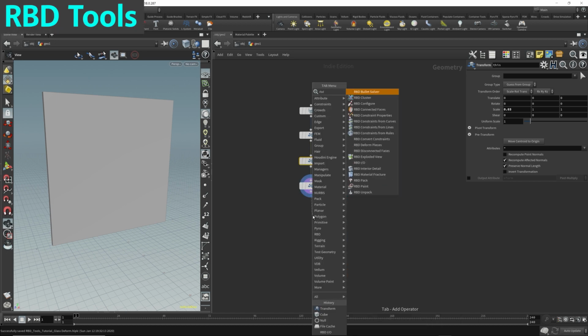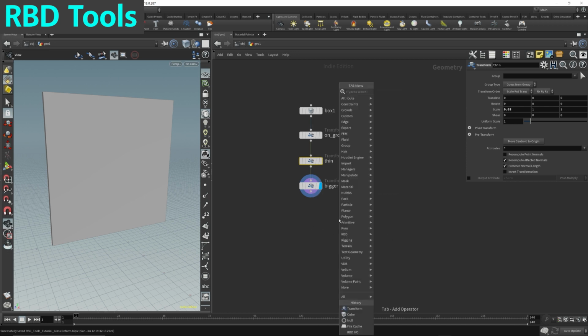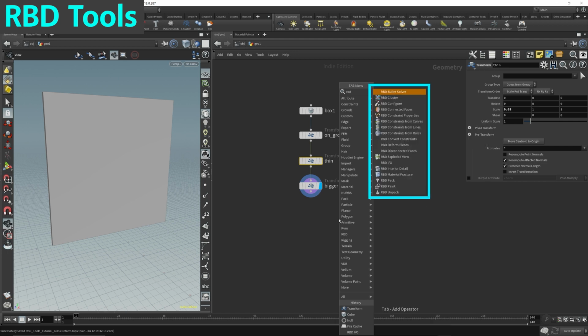Next we're going to use an RBD material fracture. So if you come here, tab, just type RBD, it will list all the RBD tools. Now this set of tools is quite new in Houdini. I think it was first introduced in Houdini 17 or 17.5. I'm not too sure which one.